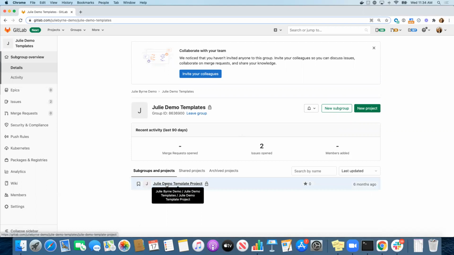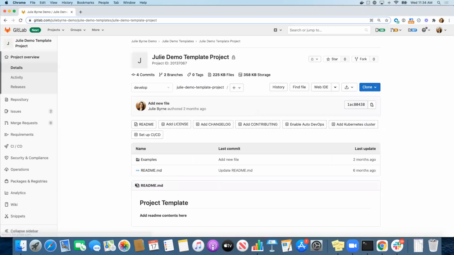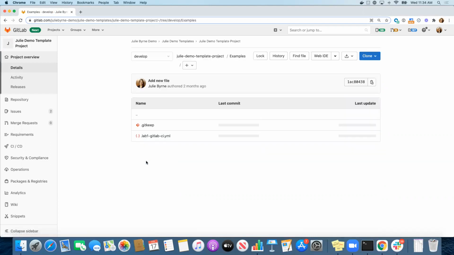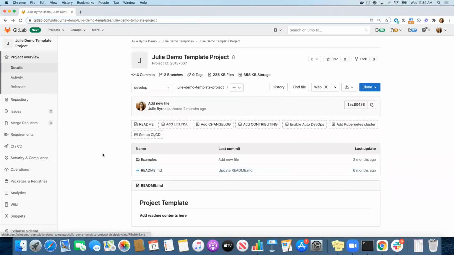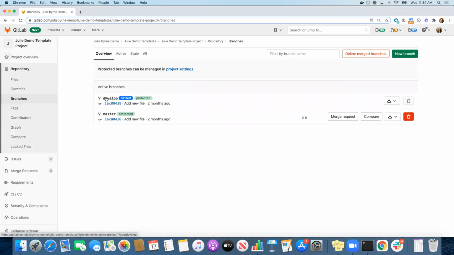All right, so I've already created one called Julie Demo Template Project. So here it is, but you can create as many of these templates as you want to, just as new projects in GitLab. For this particular example, I've just created an examples folder with some stuff in it and a README file. And I've also created a couple of branches, I think a develop branch in this case, so that we can use Git flow instead of GitLab flow. And if that's what you want to do, you can go ahead and do that as well.